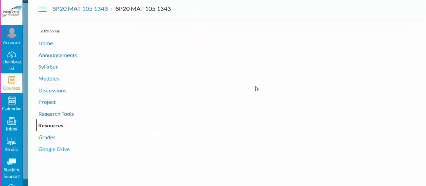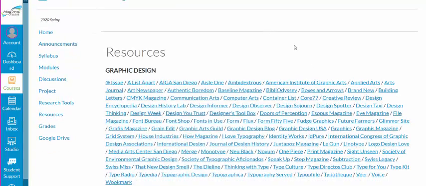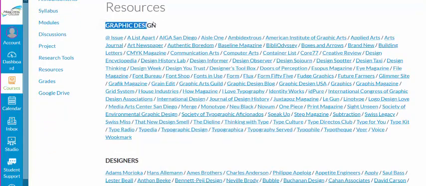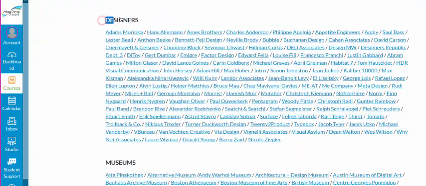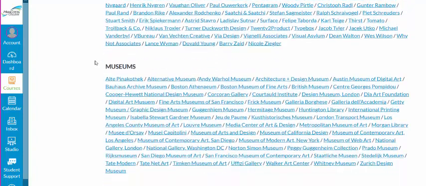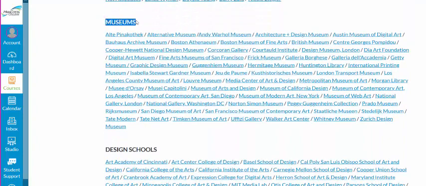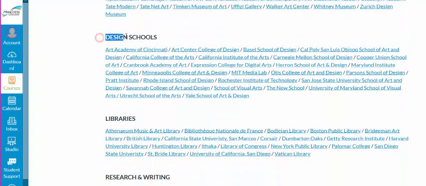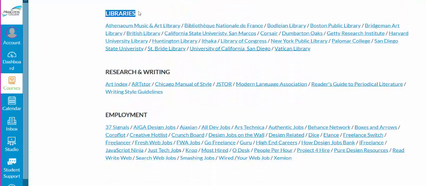You may also want to have a look at the resources page, which has a great deal of information and links to graphic design, links to various designers' websites, links to museums of many types, art museums as well as graphic design museums. I've also got some links for design schools if any of you are considering going on to those schools, links to libraries, research and writing, and even employment if you're looking to get a job in this field.